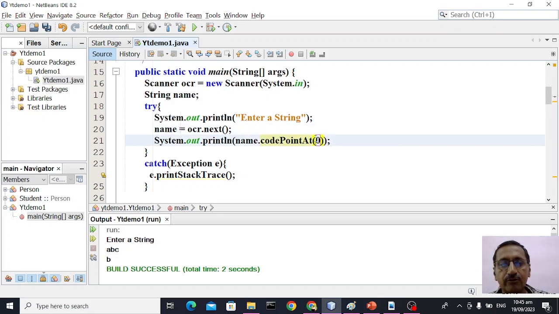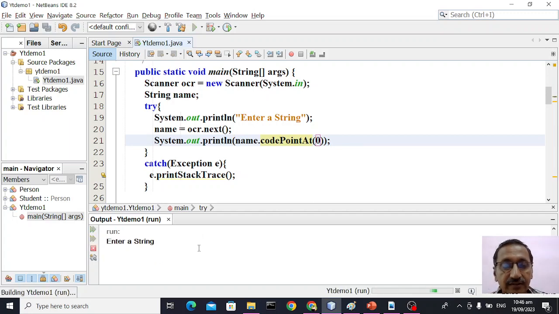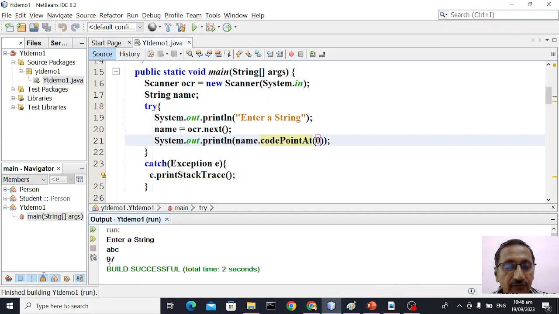Now look, Unicode point at 0th character. Now let us run it. F6 is the shortcut for running. I'll just say ABC. A's Unicode value is 97. Look at this, code point at 0th position. Every character has a code point. codePointAt is a method which fetches the corresponding character's code point.